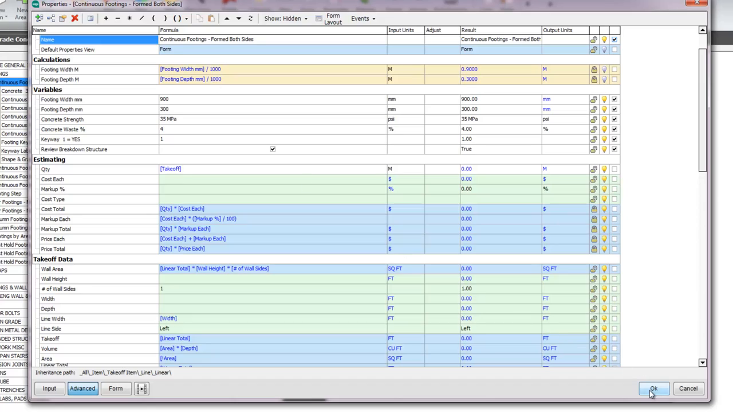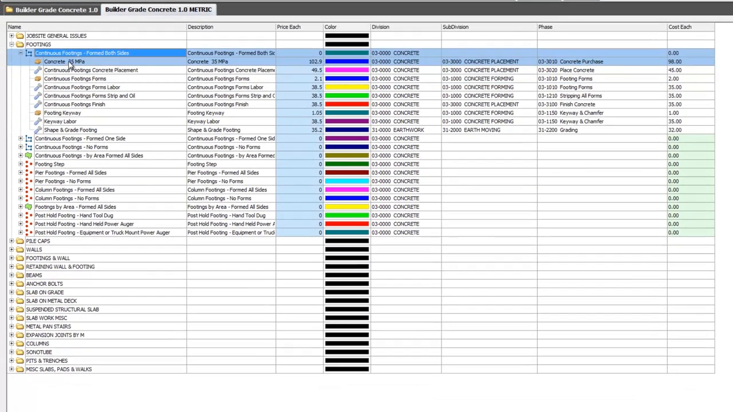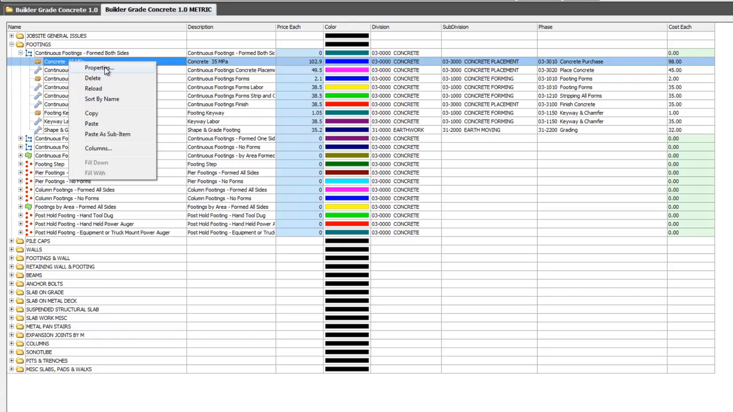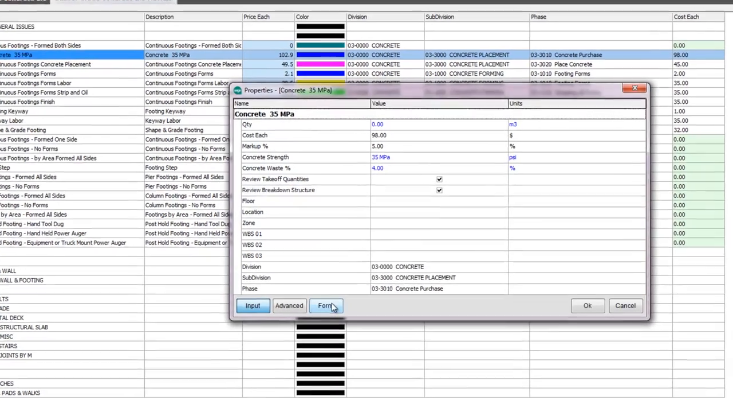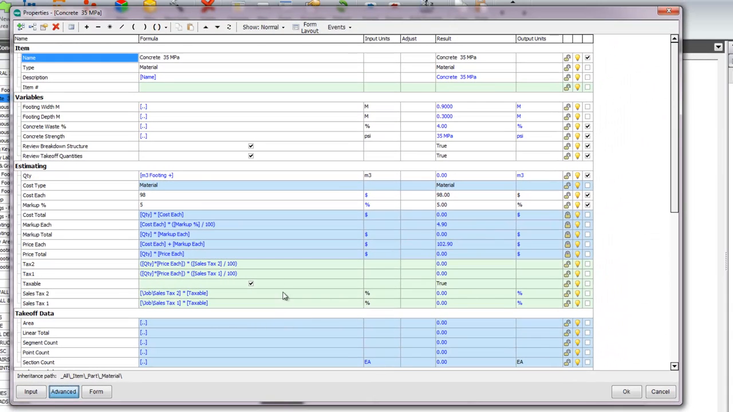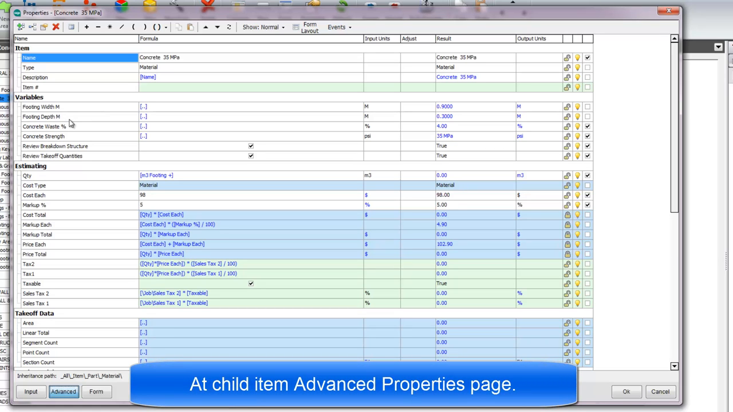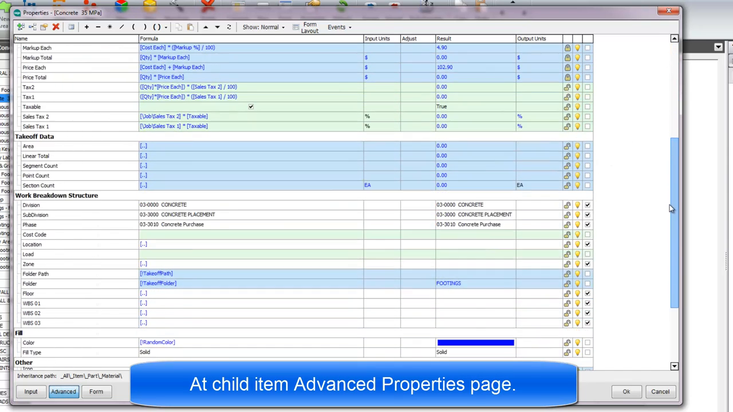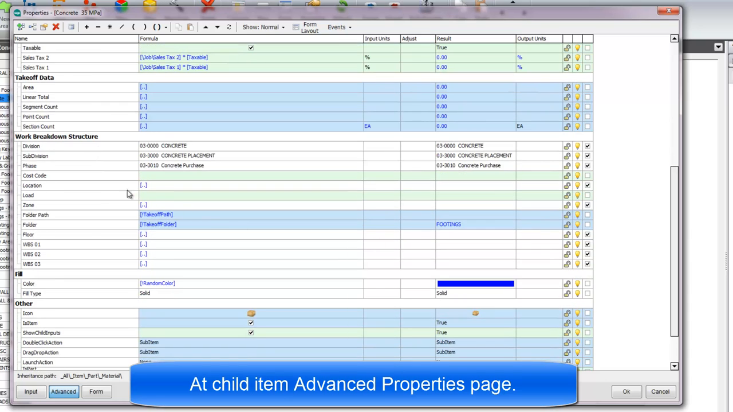Now, at the child level, we'll go down to the first child for the purchase of the concrete, and we will go into the properties. Notice that the form or the dialog box looks a little bit different. So we'll come back and talk about this in a minute. I go to advanced. Notice here I'm asking for the footing width in meters and the depth in meters, and here's the concrete waste, here's the concrete strength. Down below at the WBS codes, I'm looking for the location, the zone, the floor, and then WBS 1, 2, and 3.